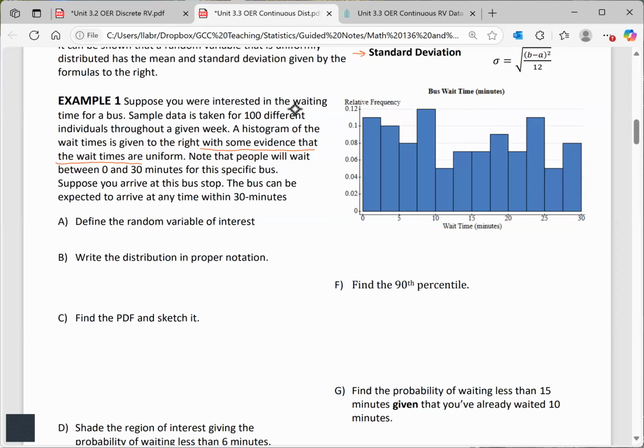Again, there needs to be evidence of that. And so here I have a histogram. You can observe the x-axis are the times that we observe. They span from 0 to 30 minutes. And we can see that over time, this is relative frequency. So this is how many individuals waited between 0 and 2.5. Then here we observe the relative frequency for individuals 2.5 to 5 minutes, and so on.